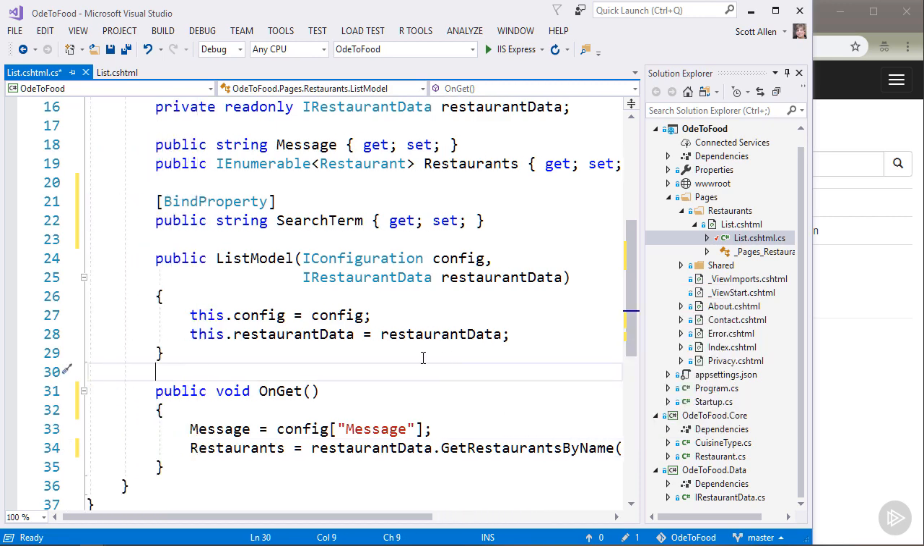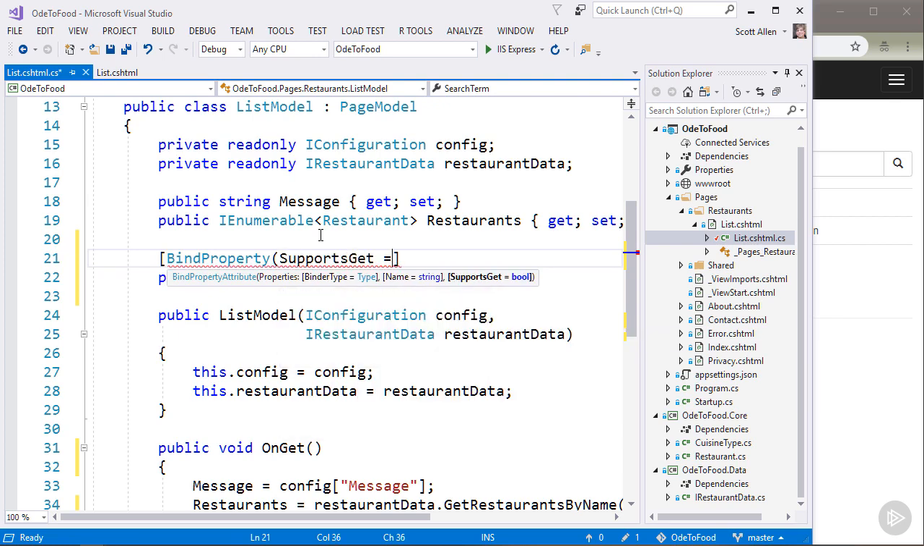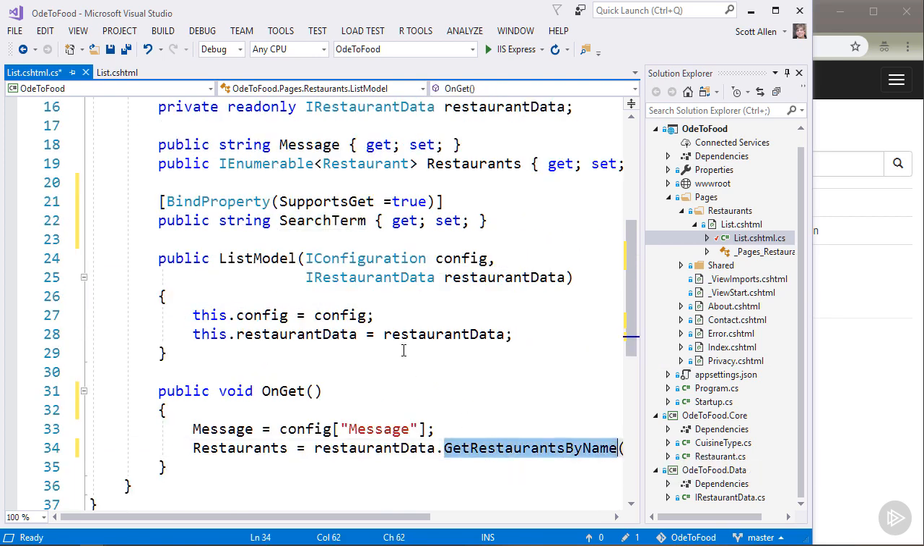Now there's just one catch. By default, ASP.NET Core is only going to bind input properties during an HTTP post operation. We're not doing a post, we're doing a get. Later in the course, we'll be doing a post. But there is a flag I can use to control that behavior. So I can say that I want to bind this property, and yes, I want that to support a GET request. So now when the user comes in and searches for something like a capital S, that request should populate the search term. I'll be using that search term to find restaurants.